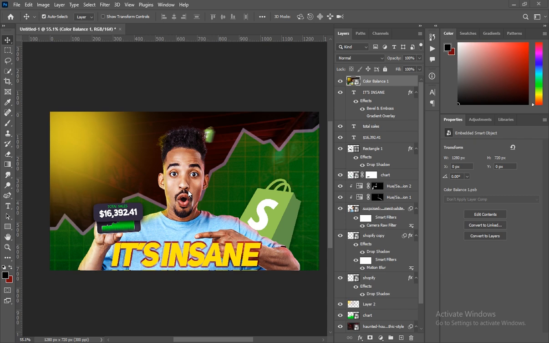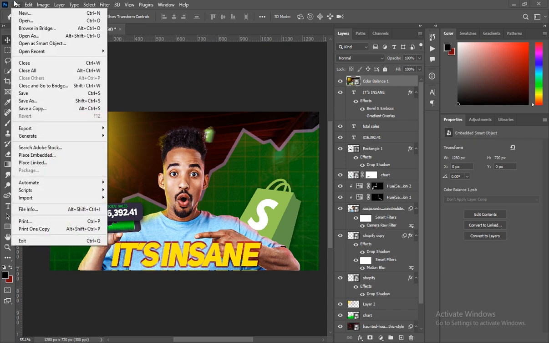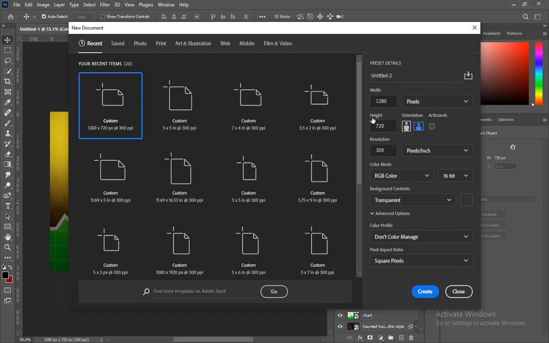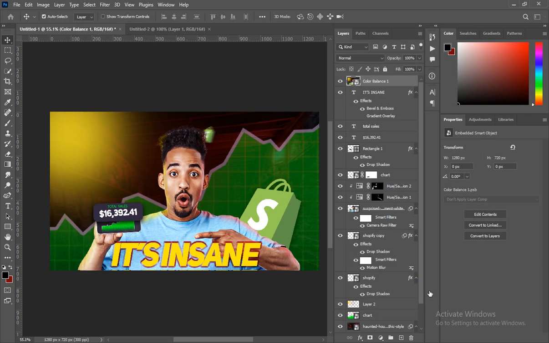So first of all, we have to choose our dimensions. So go to file and then select new, right? And then the dimensions for YouTube thumbnail is 1280 for the width in pixels, right? And then 720 for the height. So make sure that you select pixel and then you copy these dimensions, and also the resolution should be 300, and then the color mode should be RGB color. All right, so let's get into it.